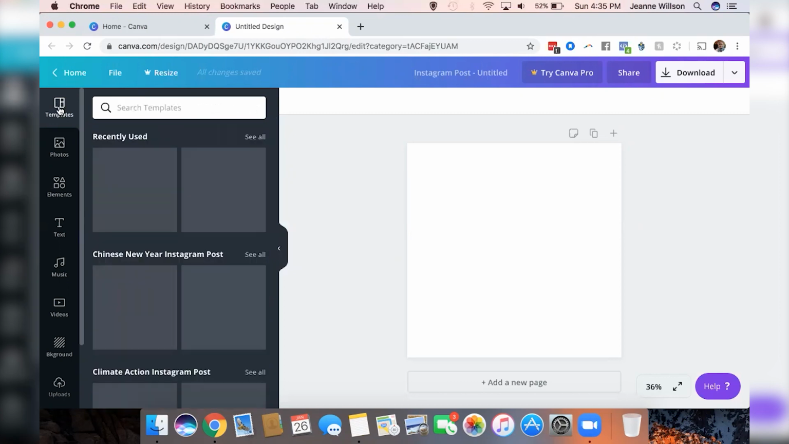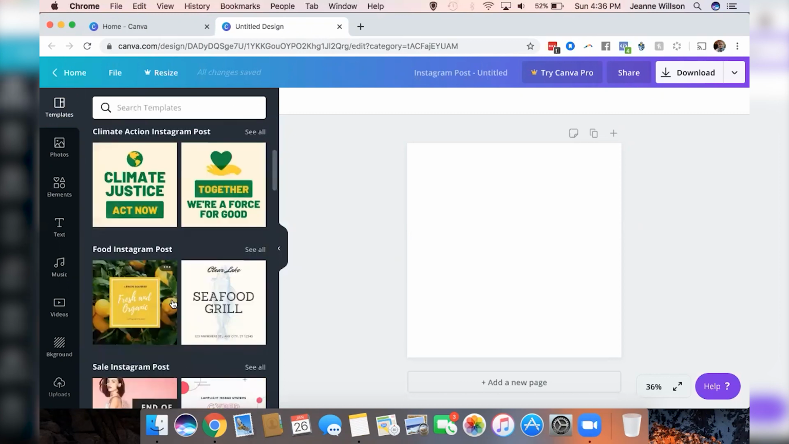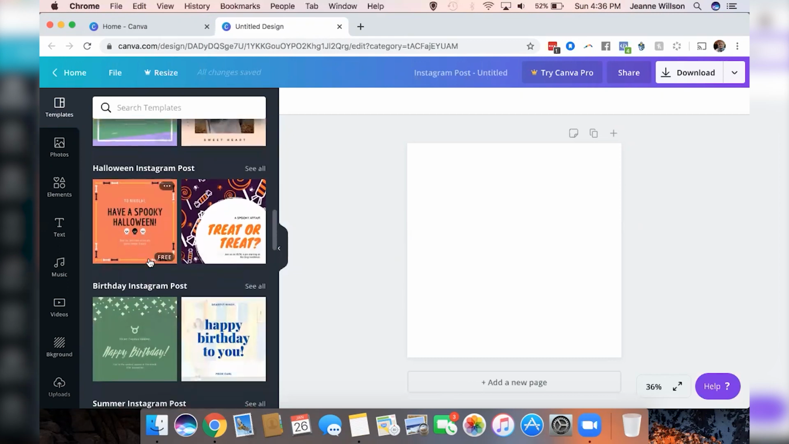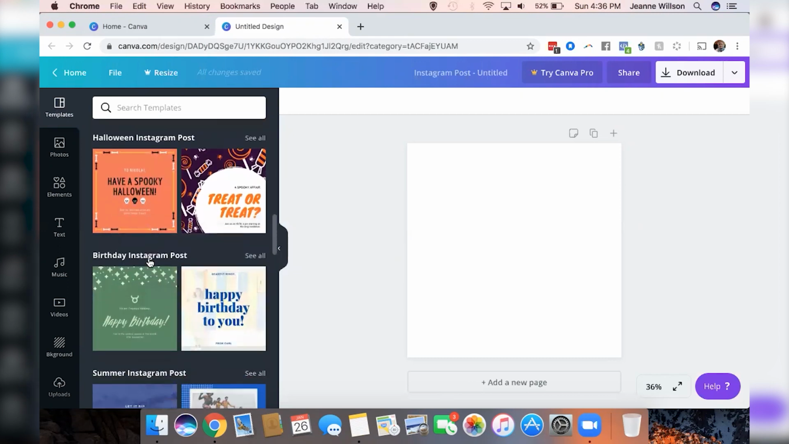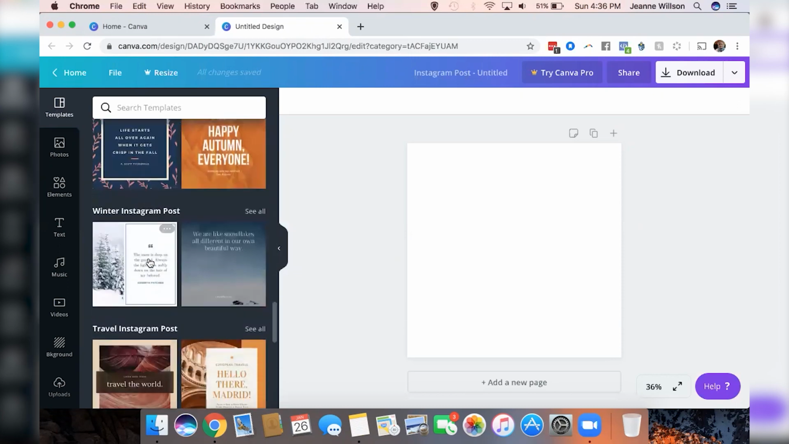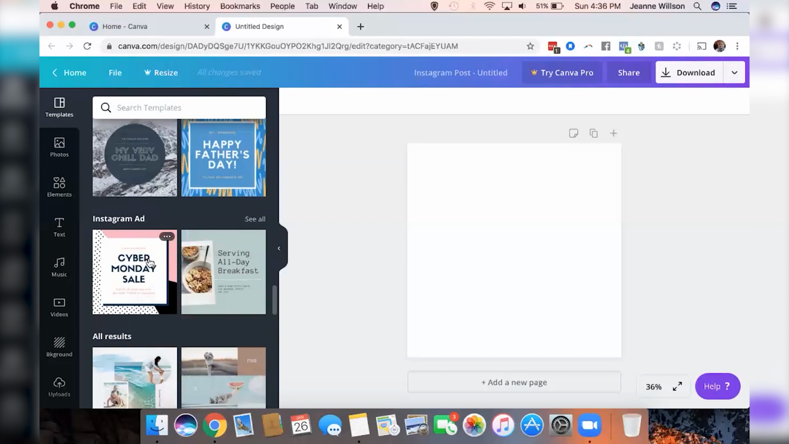So let's go back to templates over here. They've got different seasons, they've got birthdays, and I think, you know what, I'm going to select this one.